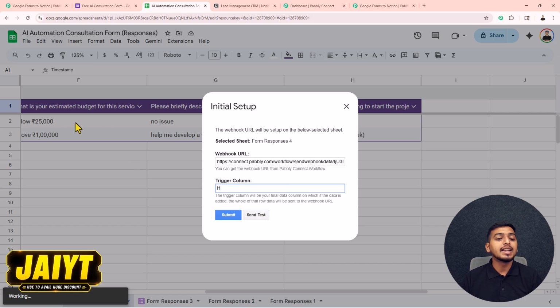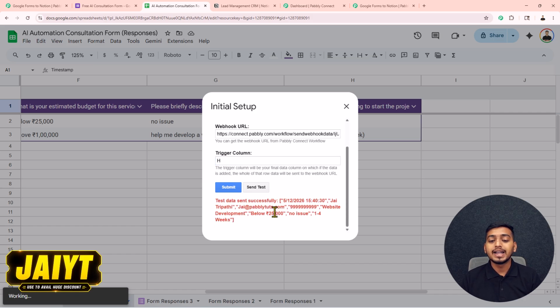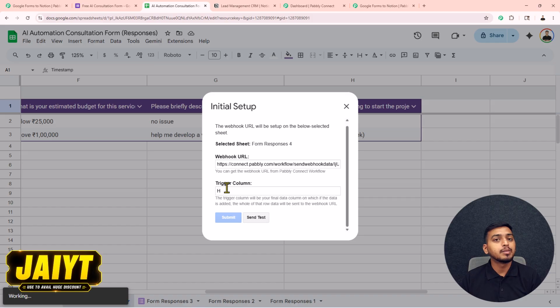After that, the data that is added on the first row of my Google Sheet will get sent to my Pabbly Connect account as a test response. So I will click on this send test button. After that, you can see my data is sent successfully. Now we just have to submit our configuration.